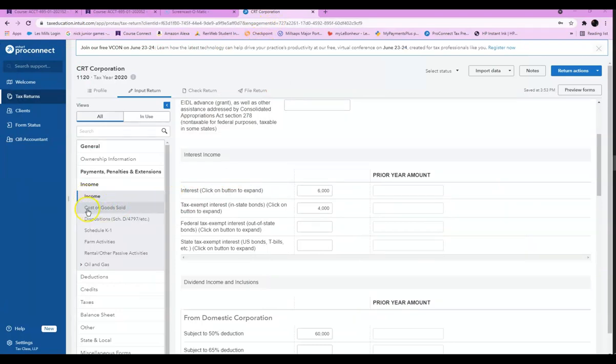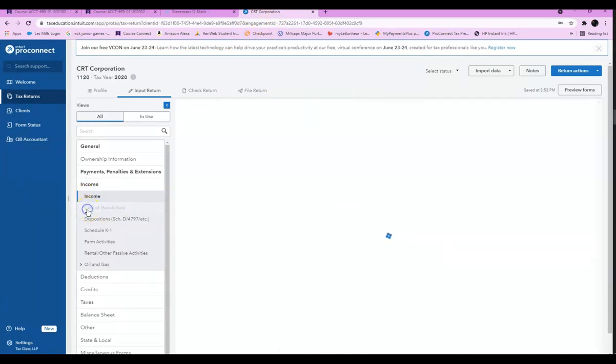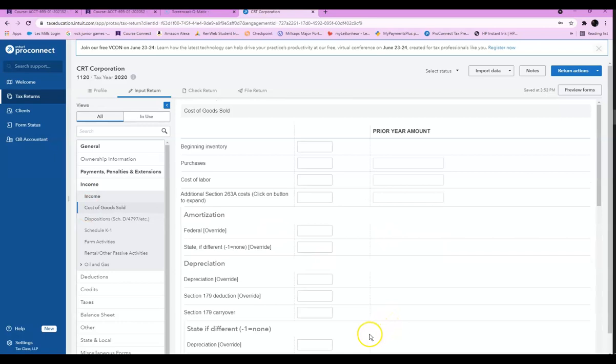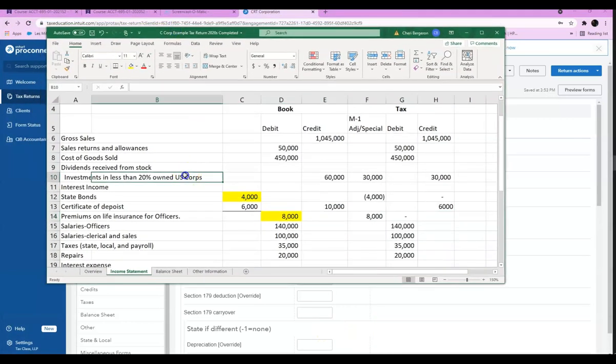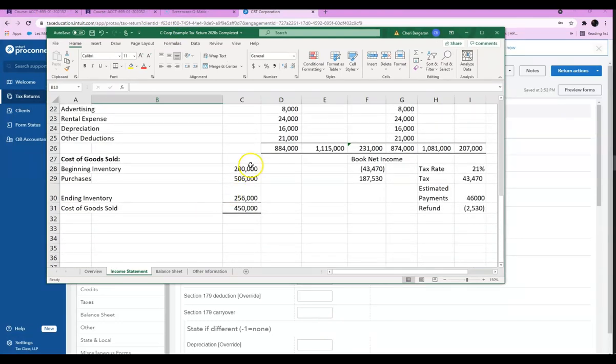All right, so under income, the first deduction that I see is cost of goods sold. So remember how we calculated cost of goods sold? Let's look and see. At the bottom, we had to start off with beginning inventory plus purchases minus ending inventory equals cost of goods sold. This is where we're going to report this.